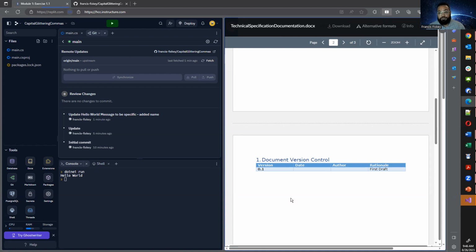If you don't fill this document out and you submit code files to me, I will deny your assignment. If you submit a zip file to me, I will deny your assignment. I do not want zip files. I don't want code files. I don't want any of that. This is what I want.